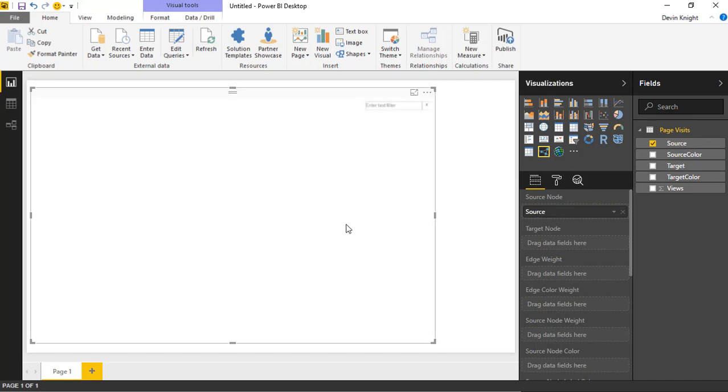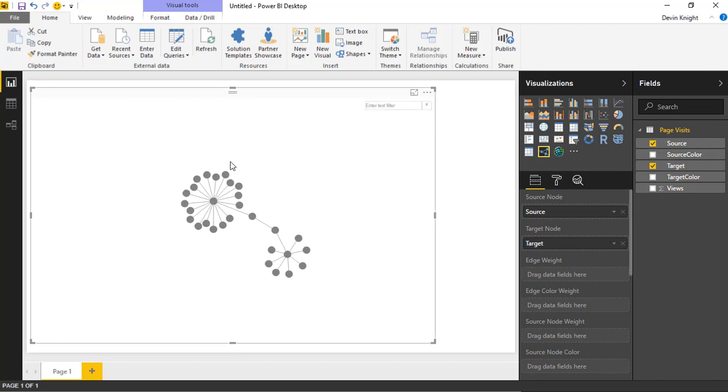Now you don't see anything yet, but that's because we just haven't identified what the target node is, and we can identify the target node by selecting the target and dropping that underneath the target node. Okay, so you can kind of see where we have some correlation in our data, where people are moving around on my blog site.